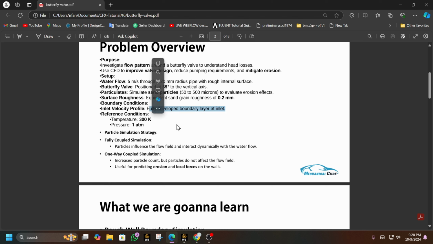If we talk about the flow behavior, the flow is fully developed because we are not taking the complete pipe, we are taking a section of the pipe, so we consider that the flow is already developed. You can check this terminology in fluid dynamics: what is fully developed flow, what is underdeveloped flow, and what is boundary layer.